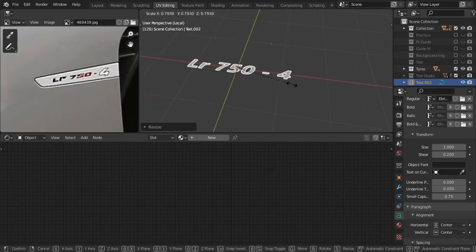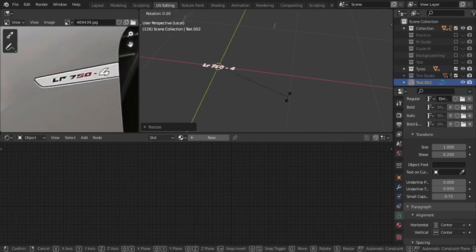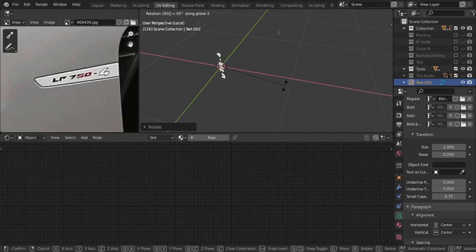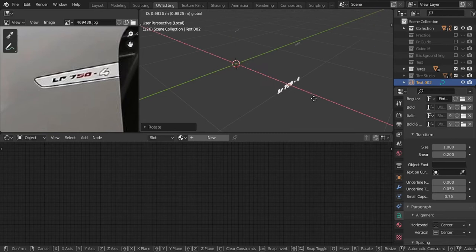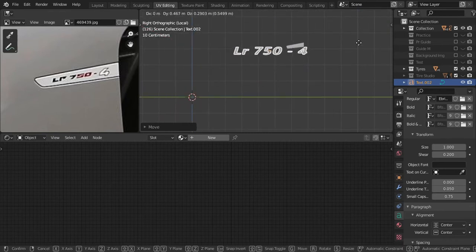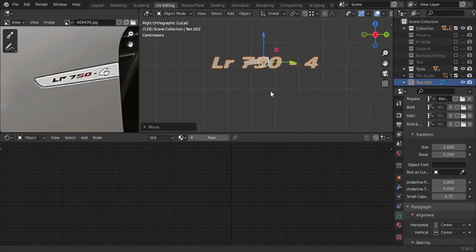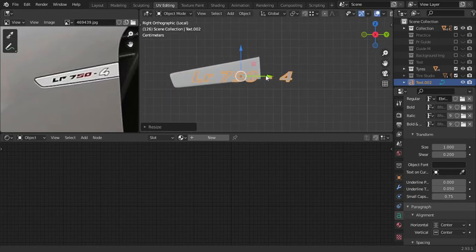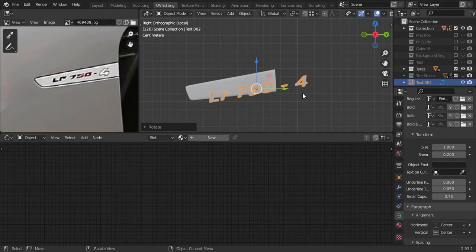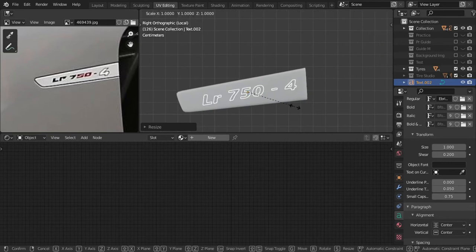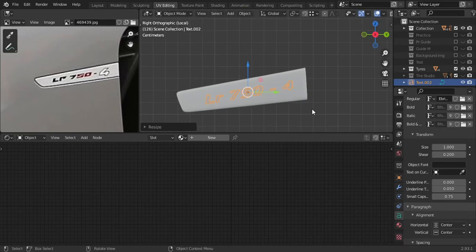So now let's scale it down a lot, and then rotate 90 on the Z axis, and then rotate 90 again on the Y axis, so we can have that. Then come over here, move that closely. Now just scale that down, rotate, move this, rotate some more, scale Z, okay, let's keep it like that. Okay, that seems okay.